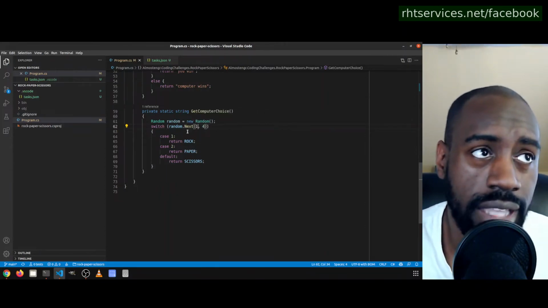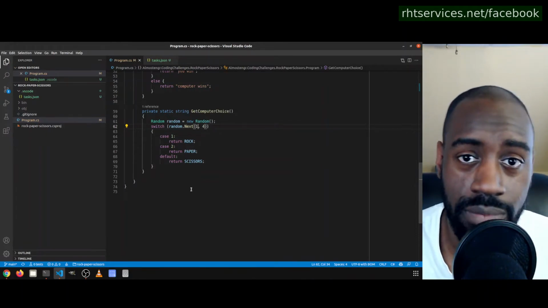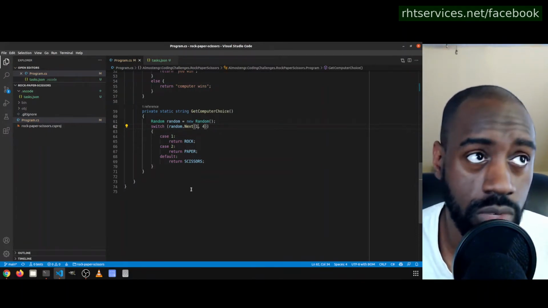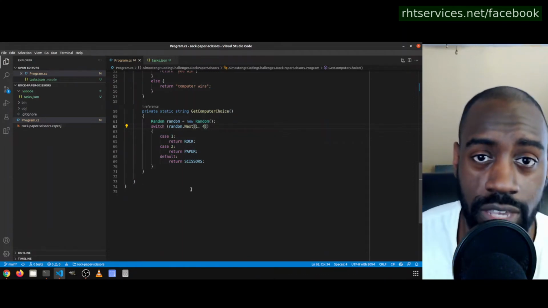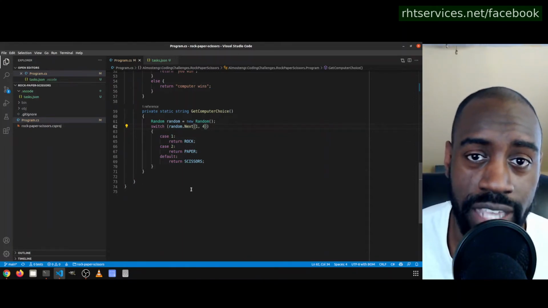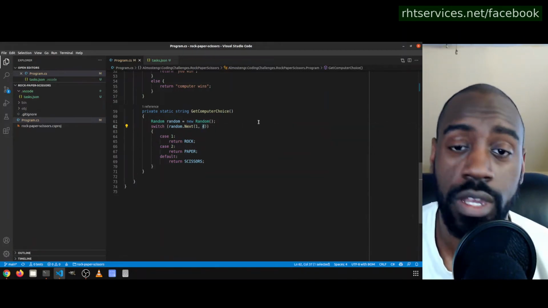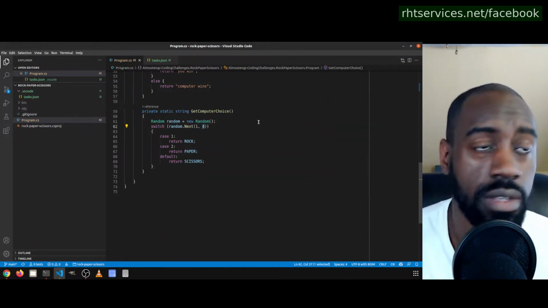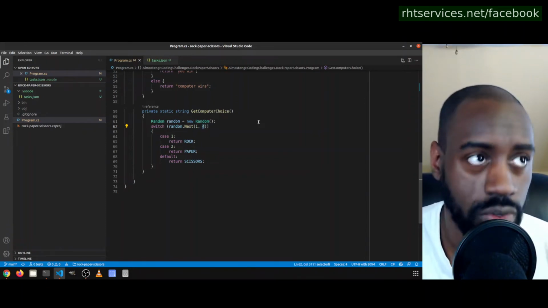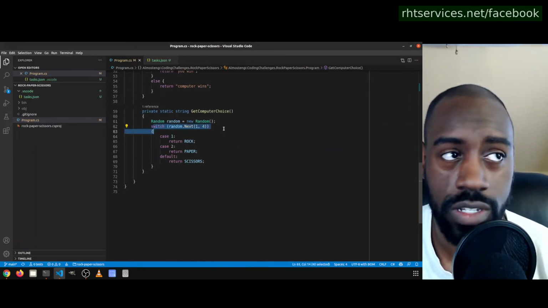The way this next method works is you give it the minimum value that can be returned, which in this case is a 1, and then you give it the maximum value minus 1 that can be returned, which in this case is 4. So 4 minus 1 is 3. Thus, you have 1, 2, or 3 as your options for the switch statement.